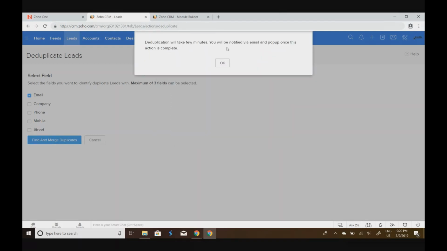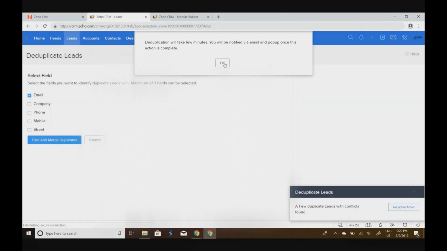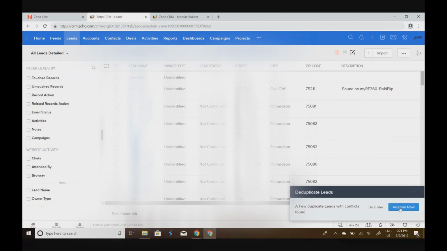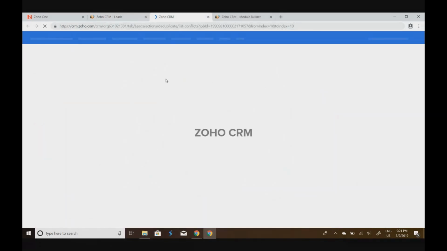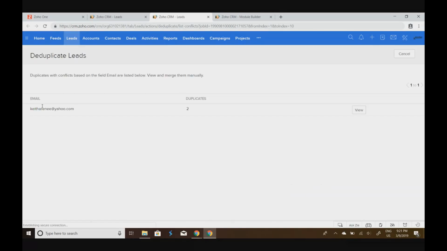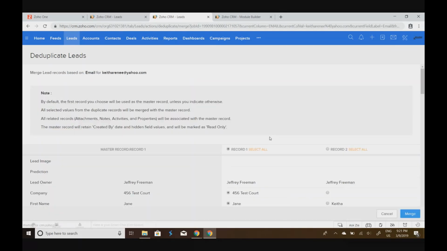It'll give you a message saying that it'll take a few minutes. If you have a lot of data, it may take a little bit longer. It's already done, so we just click on Resolve Now. It will bring up a list of duplicates. And in this case, we only have one set of 2 emails that are the same in the system, so you can click on View.